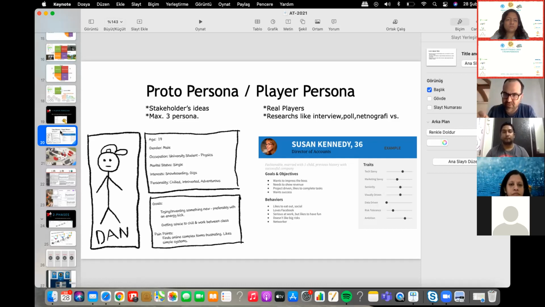You know, Sunny, my friend, this is our gameful experience. This is our reward. This is our point system. This is our badge system. This is our level system. This is our unpredictability system, team building system and surprising system. Do you like to play this game? How do you feel about this? So this is a real player persona. Do you have time for this gamification?